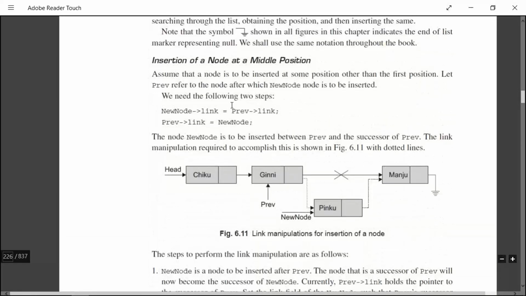Insertion of a node at a middle position. First we are seeing how to insert a node in the middle of the list. See the diagram here. This is a head node which is pointing to the first node. This is the first node, second node, and this is a third node, without this insertion. Now, I am trying to insert this node in between these two nodes.